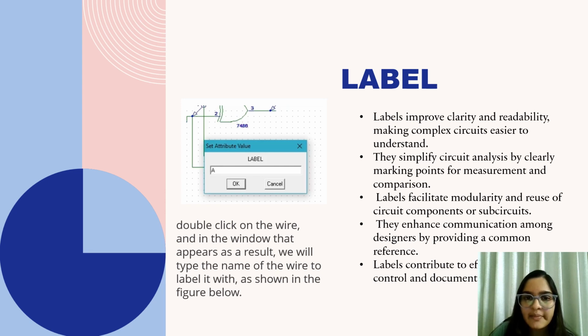It's like having a reliable assistant who always knows where everything is and can bring it to us without any hesitation. Moreover, labels are champions of modularity and reuse. In the world of circuit design, where time is often of essence, being able to quickly identify and reuse components or subcircuits is invaluable. Labels make this possible, streamlining our design process and fostering innovation.